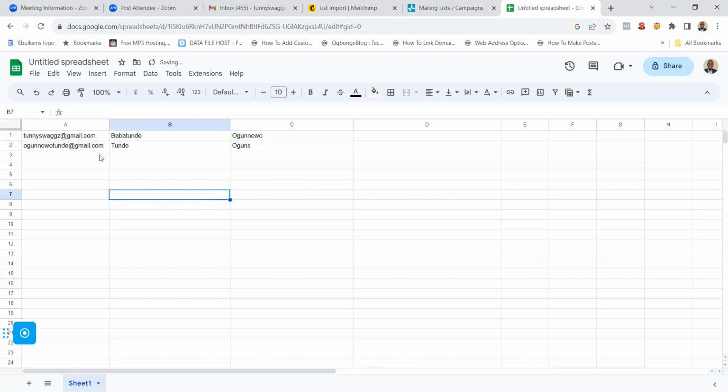So of course, if you have more people, they will just be listed here, right? First, ideally, email column, first name, last name. If you have other information like maybe phone number, they can be on next column like that. Phone number, address, or whatever it is you want to import into MailChimp. It should just be on their own separate columns, right?